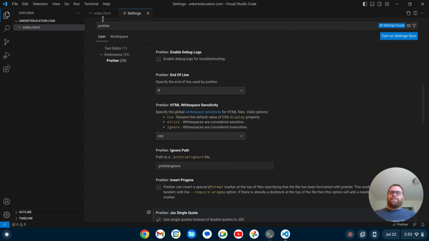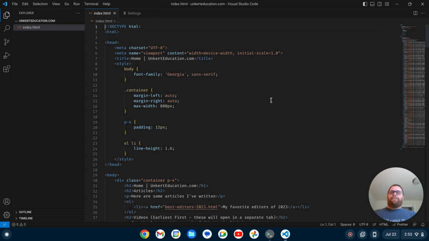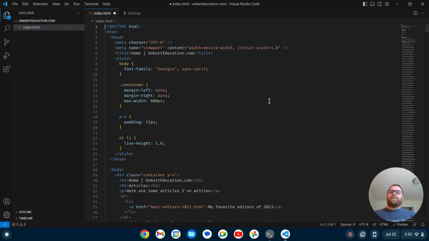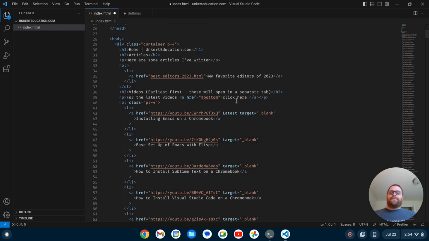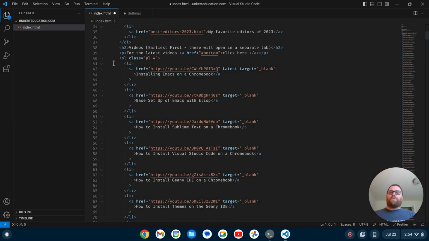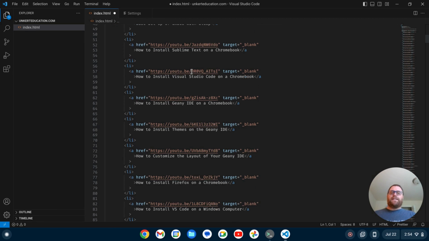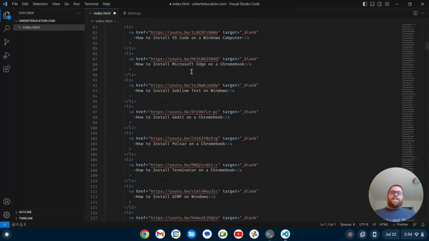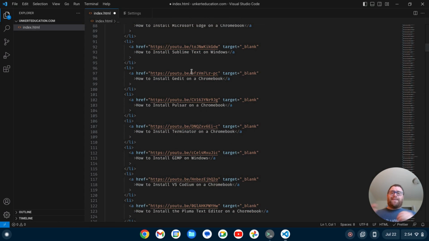It's not going to really affect my HTML file here, but now when I go to use the keyboard shortcut Control-Shift-I, it's going to format with Prettier. And you'll see it changes to the Prettier format standard, which by default is two spaces here, and you notice it wraps the anchor tag slightly differently, so on and so forth. And that's pretty much all there is to it to set up Prettier in VS Code.